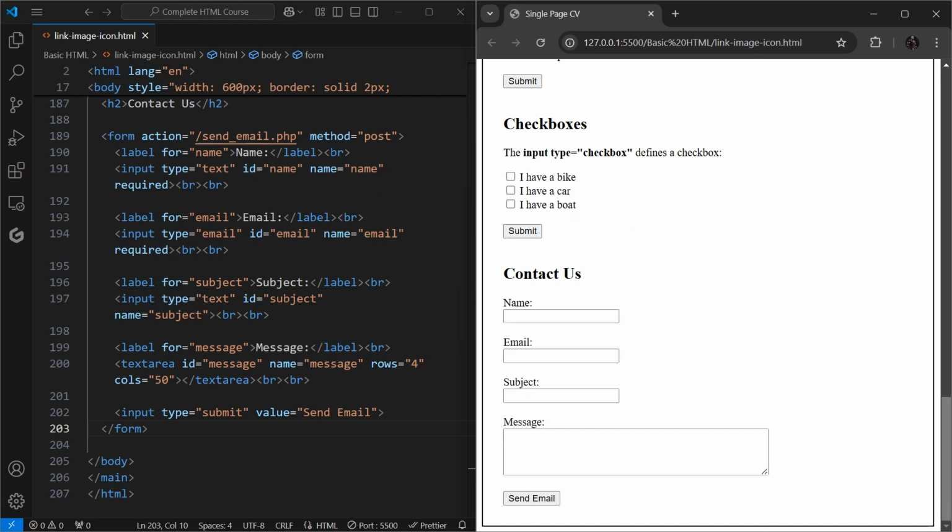Input creates input fields for different types of data. Type equals text, for entering text, such as the user's name and the email subject. Type equals email, specifically designed for entering email addresses. This input type often provides built-in validation to ensure the entered value is a valid email format.